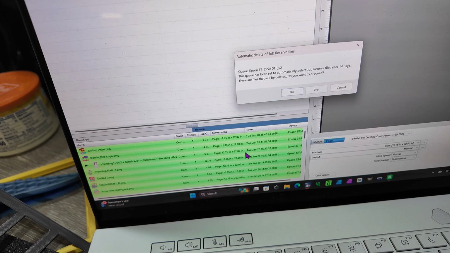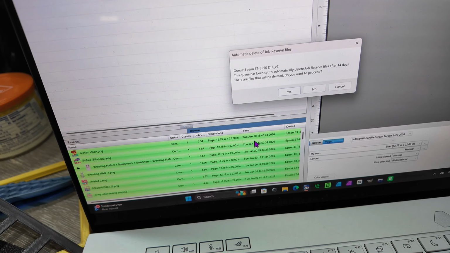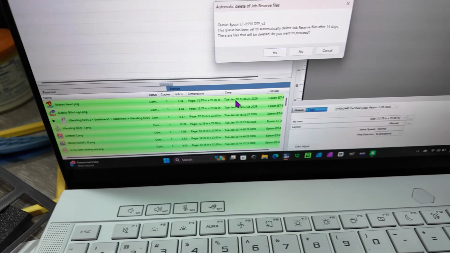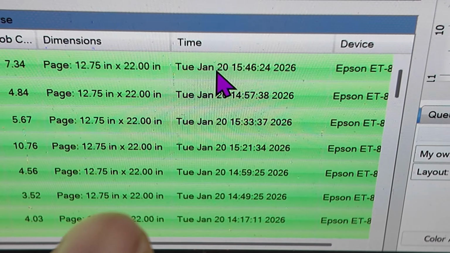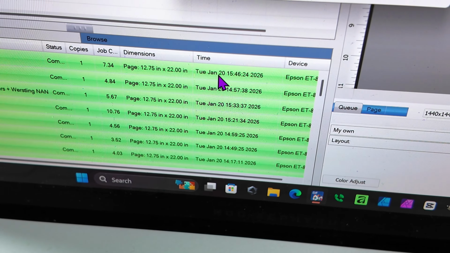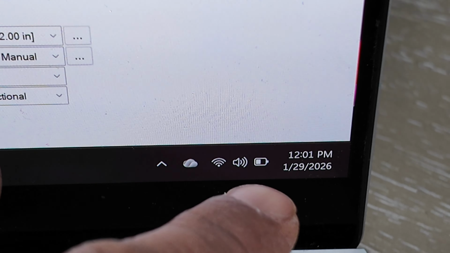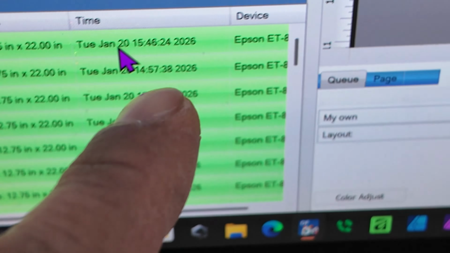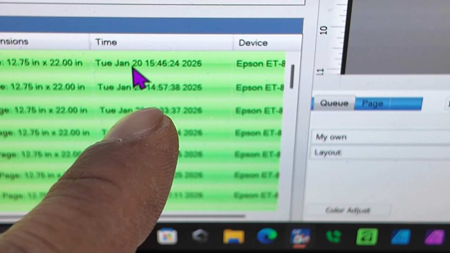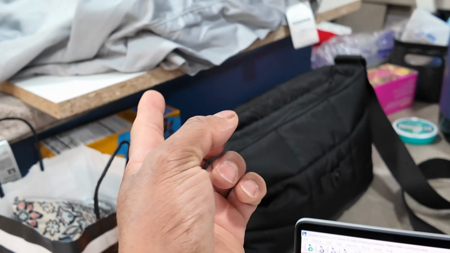Alright, so just see, the last thing I printed was on the 20th. Right there. See it? Let me zoom in. The last thing I printed was on the 20th. That's how long that thing's been sitting there. That's my printer. That's the last time I printed anything. The 20th. Now when I hit that button right here, it might just delete. Look, see the date right there? That's the 29th. So it's been 8 days since the last time I printed. That's been sitting there for 8 days.